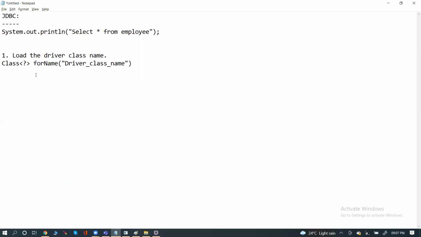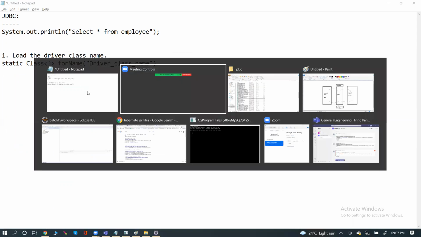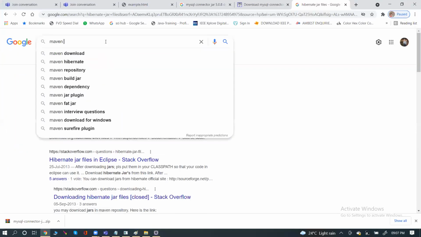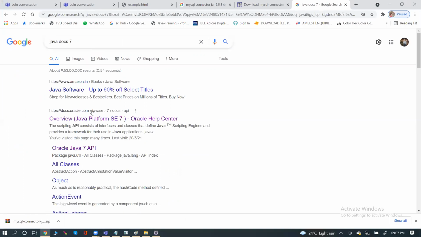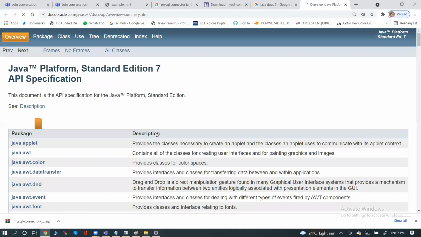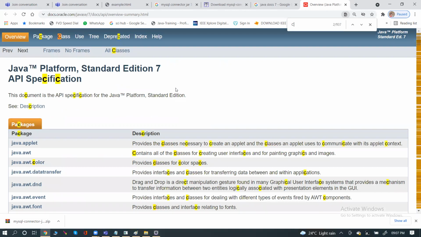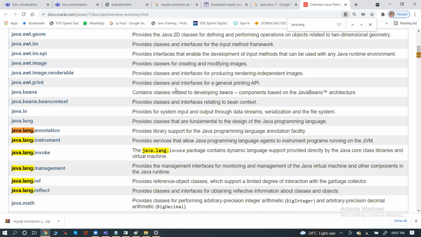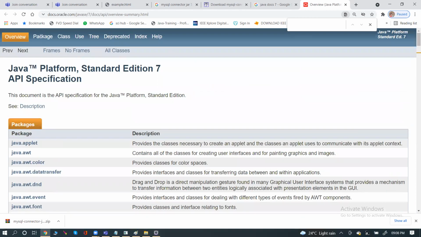Next, the first step is done. So, what is that example? This forName is also static again. Static in the sense of where it is present. Oracle Java 7 API, right? So in this, I'll write a thing known as class. So these are all packages, I guess, classes.